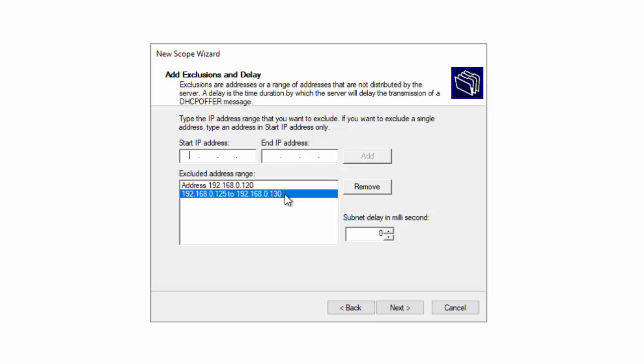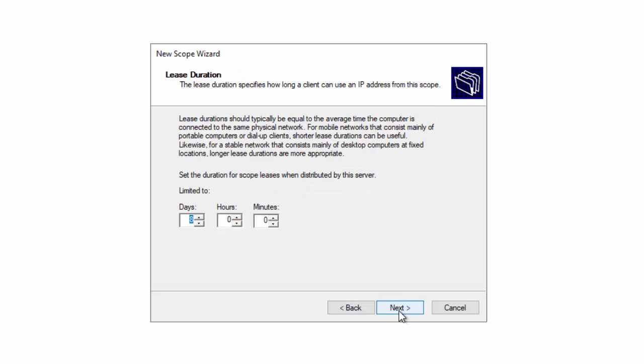But if I have 5 IPs and they do not follow back to back, you're going to have to add them one by one by one, and it gets quite excruciating. So I'm just going to go and leave it like that, just for argument's sake. Why not? I'm just going to click on next.